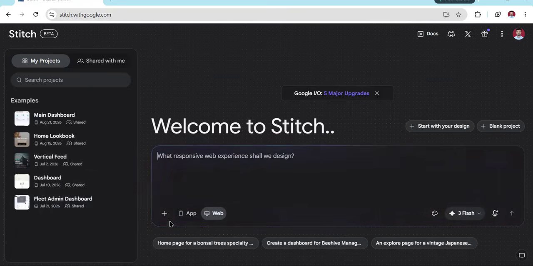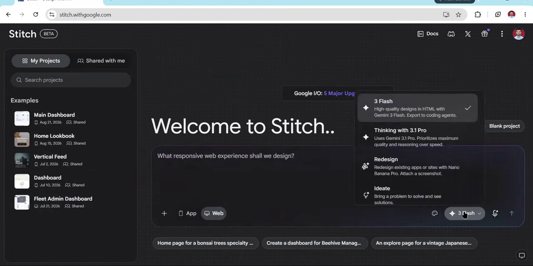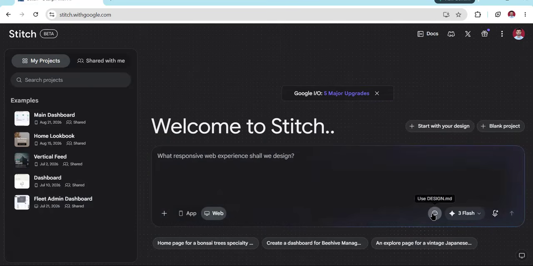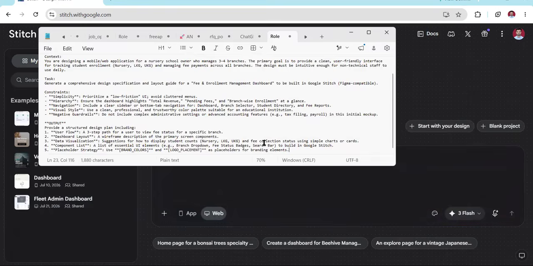What do you want to create? What is that for? A mobile app or a web? So I'm going to need it for the mobile app. So some models are there, right? Thinking model, redesign, ideate, some models are there. So this is the free one, which we are going to go with. Design.md.